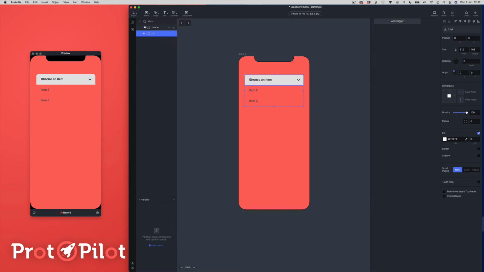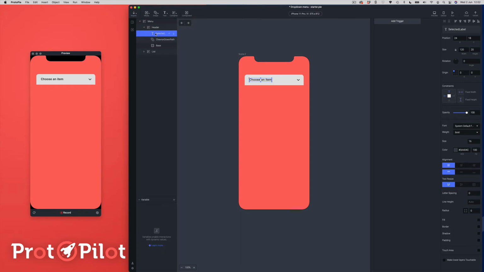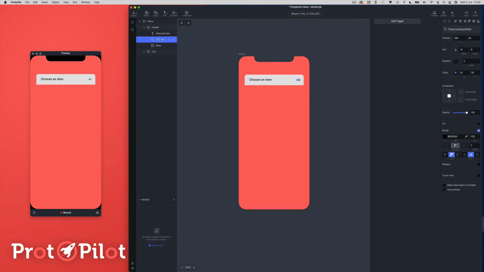Okay, so if we just have a quick look at the header group, let me just turn this list down for a second. If we have a look at the header group, you can see I've got a native text label, which is called selected label. I've got a native graphic. This could just be an SVG, but I converted it to a native graphic for the arrow. And I've also got a base rectangle for the color as well.